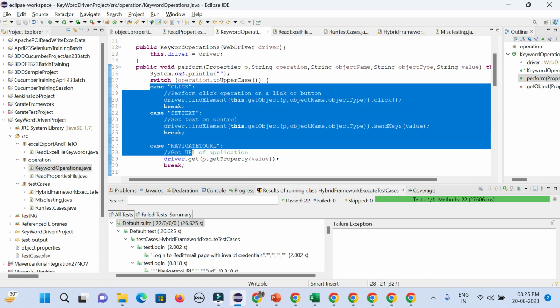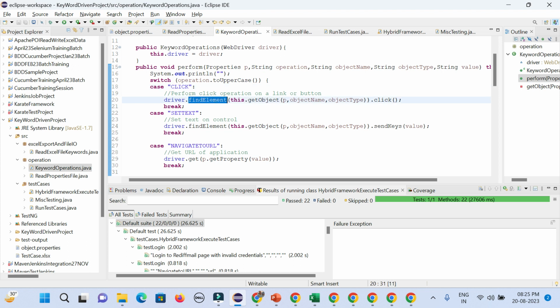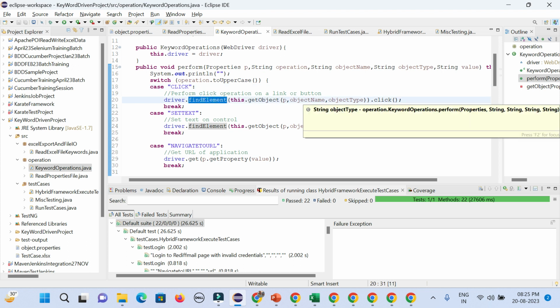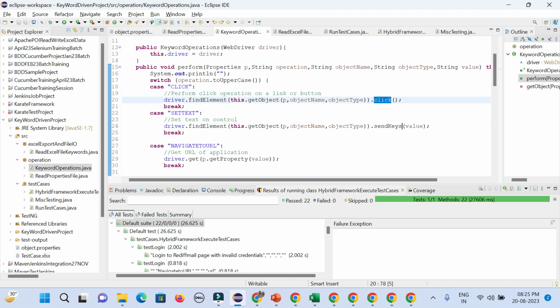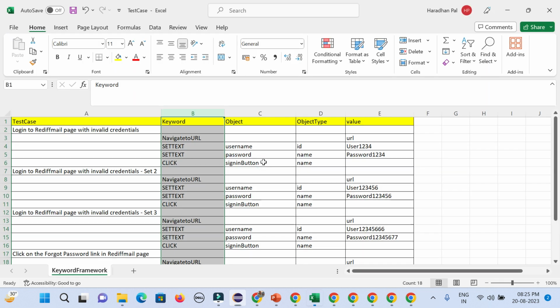So click means driver.findElement, with the help of the element locator I will be clicking it. Set text means sendKeys, right, and navigation to URL will be the value. In case you want to match something, you can also use driver.getTitle, and then you can match it, right. That is the way you can give it.